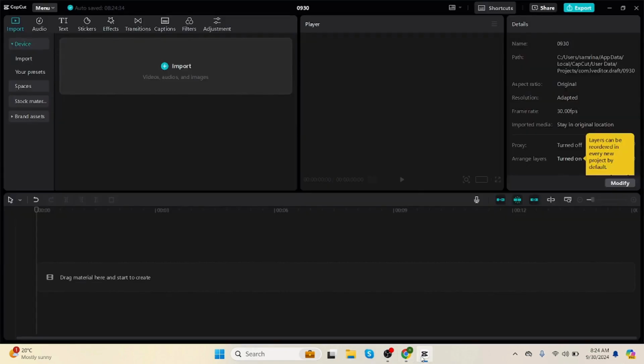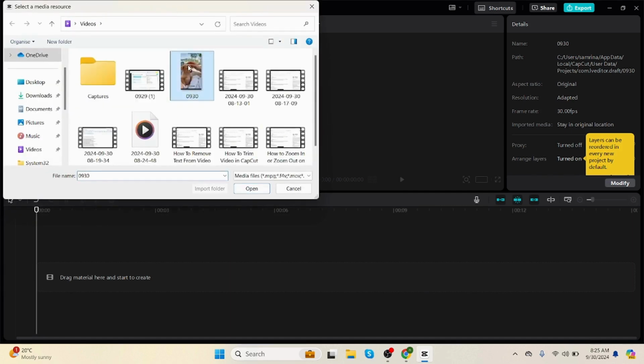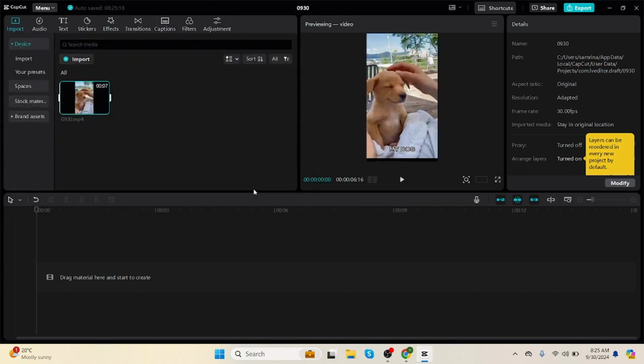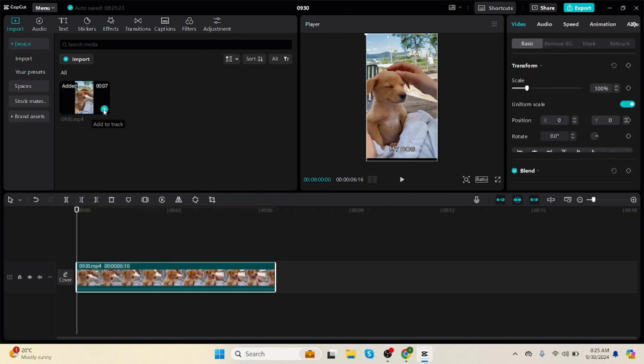Launch your CapCut application first. You will see a page like this. Click on import and import a video file of which you would like to take the screenshot. Now this being my video, let's go ahead and click add.